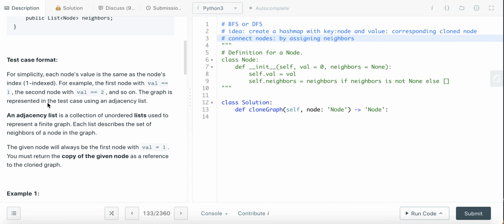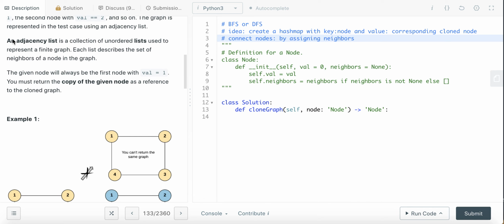The graph is represented in the test case using an adjacency list. So what is an adjacency list? An adjacency list is a way to represent the graph. It's a collection of unordered lists used to represent a finite graph. Each list describes the set of neighbors of a node in the graph. The given node will always be the first node, with value equals 1. You must return the copy of the given node as a reference to the cloned graph.